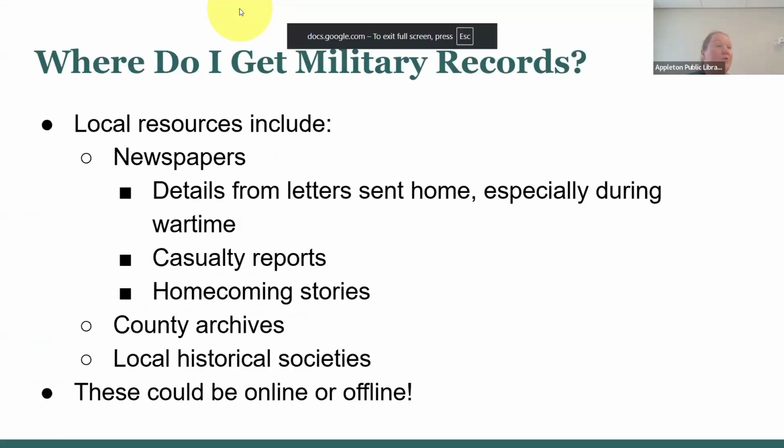Also, local resources. Newspapers, especially during wartime, tend to be very detailed. They might have printed a copy of a record, or typed out the text of a record that they sent home talking about their service. There are going to be casualty reports, homecoming stories, notices of when they enlisted, or some parade that they had when they came home, things like that.